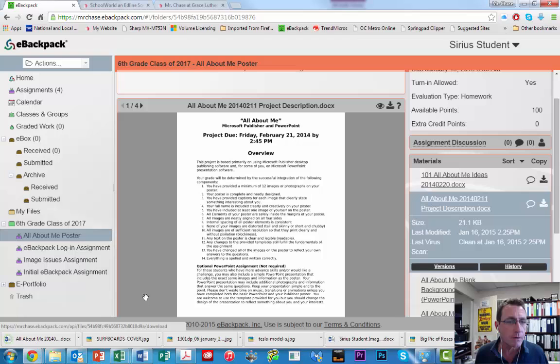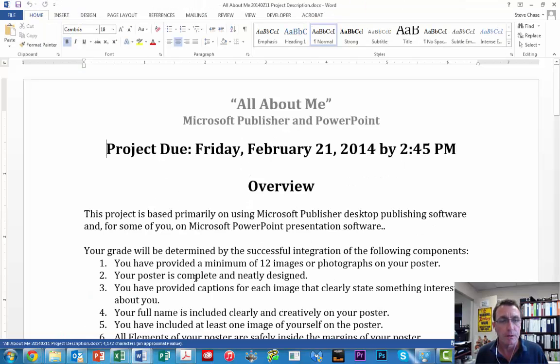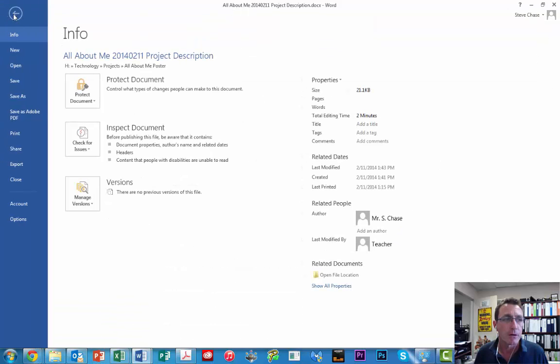So the other way to get it, if it just downloads it, you see here that on the lower left in Chrome you get a listing of all the things that have downloaded. So the other way to do it, to save it to your flash drive, is to go ahead and click on it once it's downloaded. It'll open up, there you go, All About Me project description. You'll see it in Word here. Go ahead and go to File and then choose Save As.